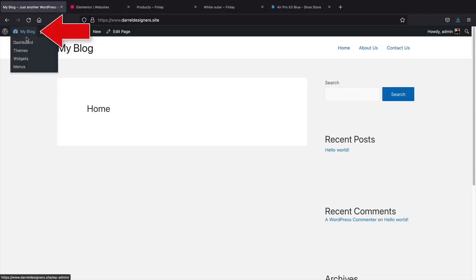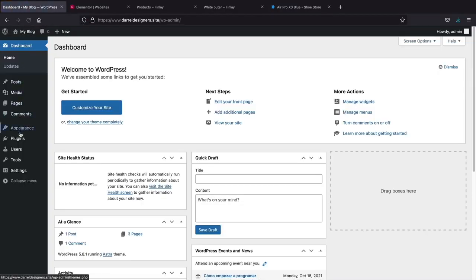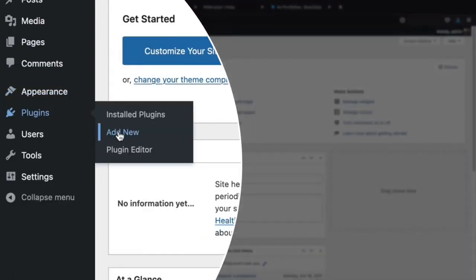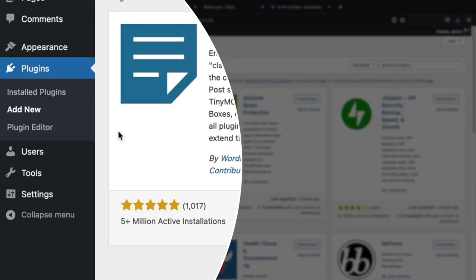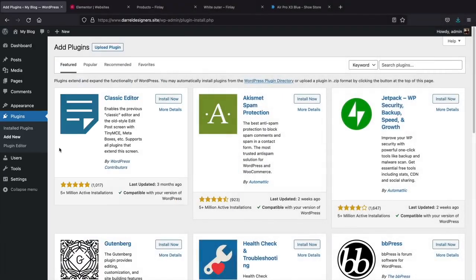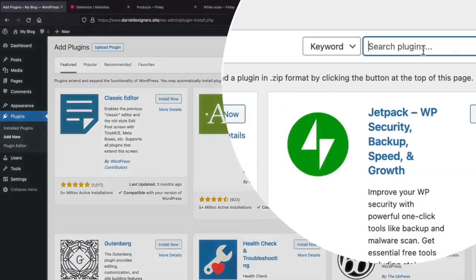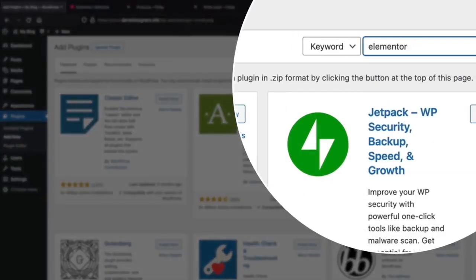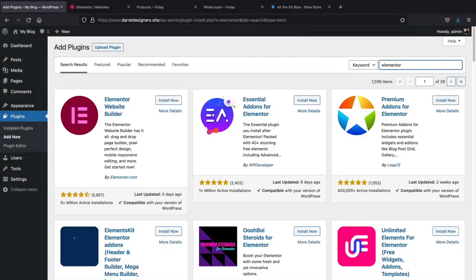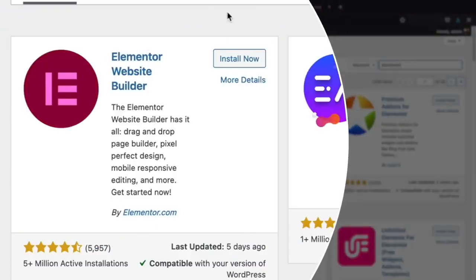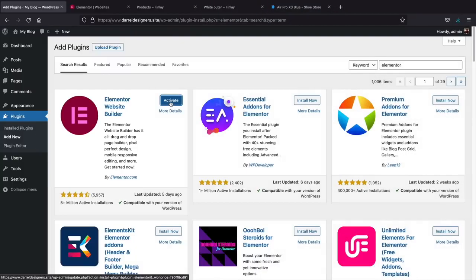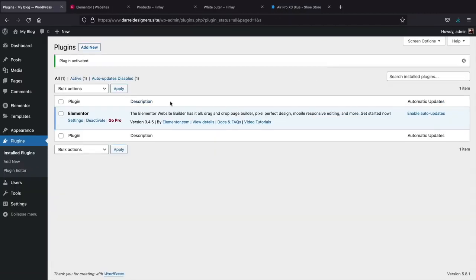So first, let's go to Dashboard, then Plugins, then Add New. Now, if you're looking for the free version of Elementor, you'll go right here and type in Elementor. This is the plugin that you'll need to install. So you can click on Install Now, and then click on Activate. All right, so there is Elementor.